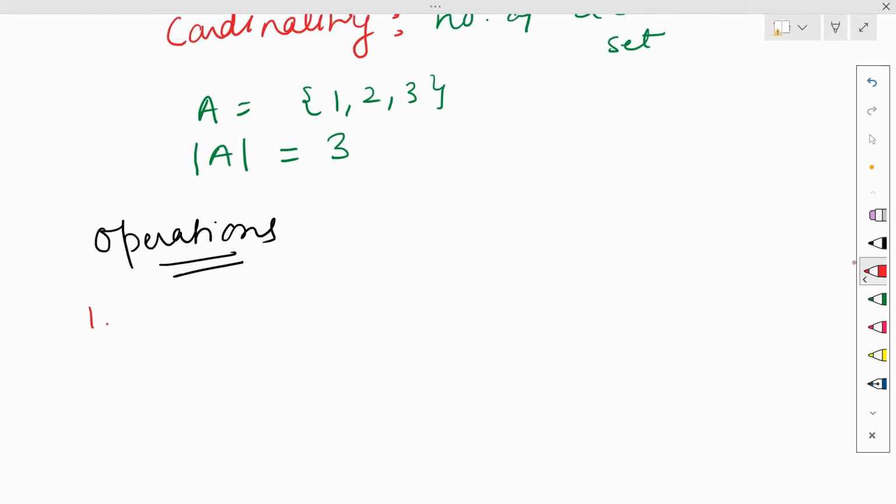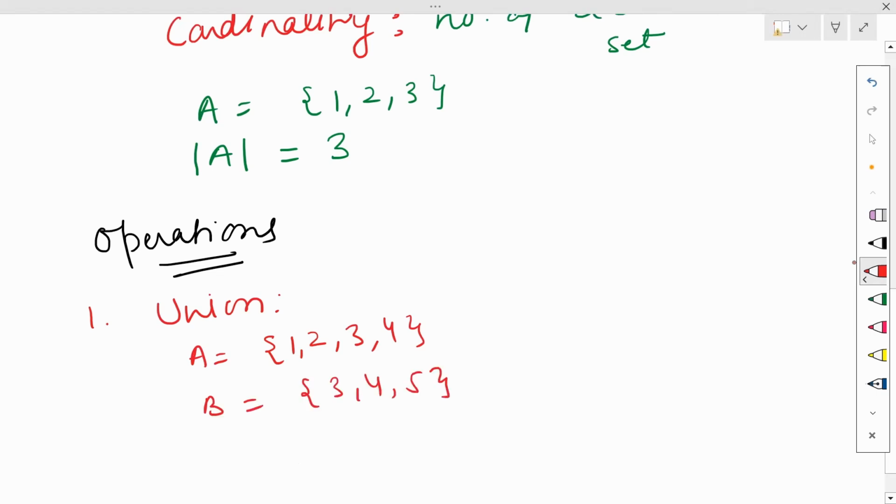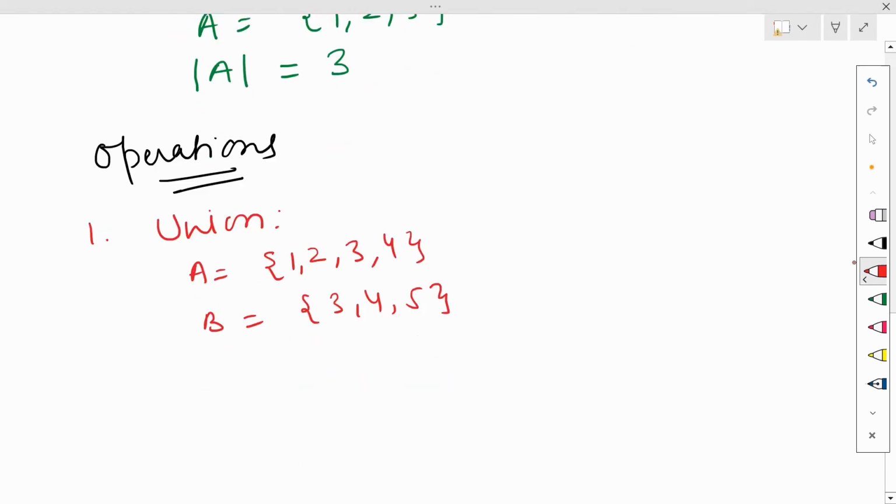The first operation is union. If we have two sets like A with values 1, 2, 3, 4, and B with values 3, 4, and 5, then the union of A and B, denoted like this, will be the combination of all unique elements. That will be 1, 2, 3, 4 from set A, and then only 5 will be taken from set B because 3 and 4 are already there.